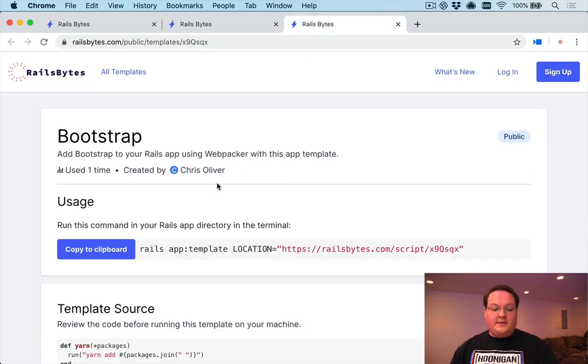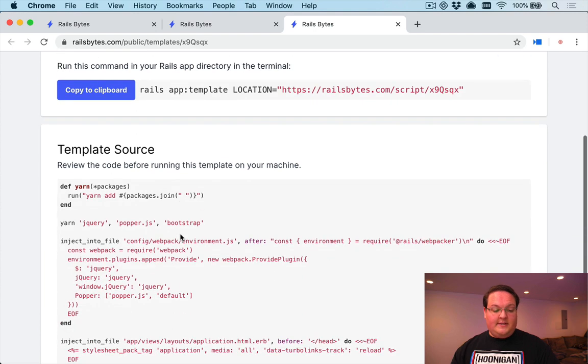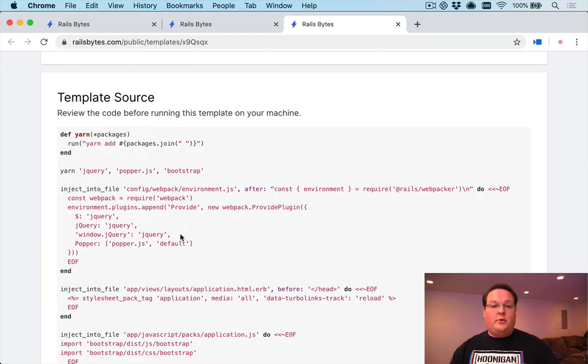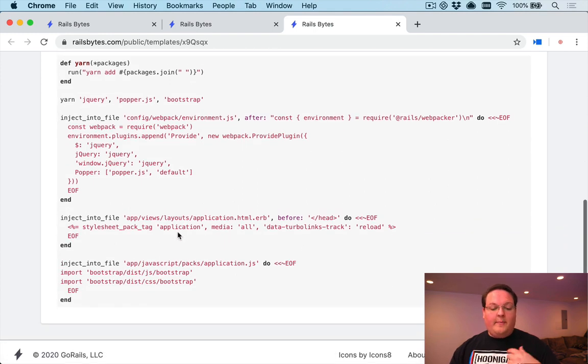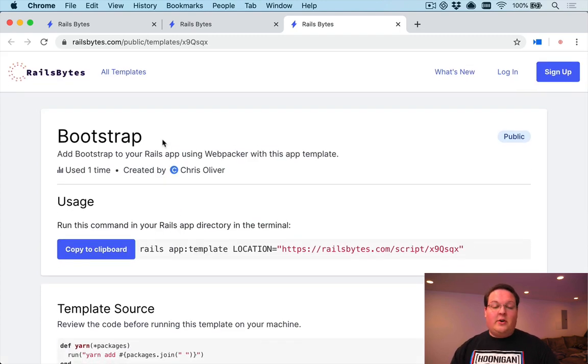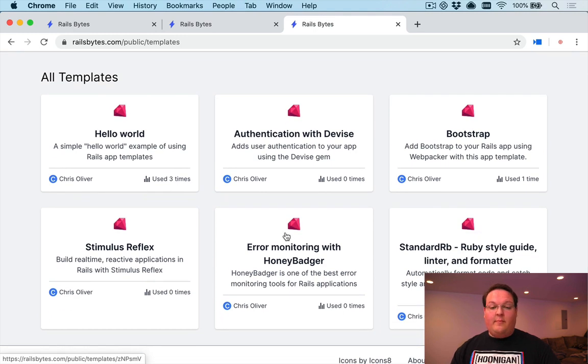We have other things like Bootstrap, where you can run this and it will go and add all of the Bootstrap dependencies to Webpacker, configure all of that for you, and make sure that your style sheets from Webpacker are included in the head tag. And so there are a lot of other templates that we can have. For this, we can add things like Stimulus Reflex, even common error monitoring gems like Honey Badger. There's all kinds of endless possibilities with this.